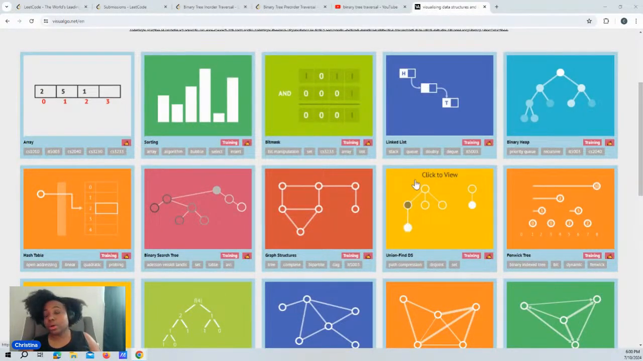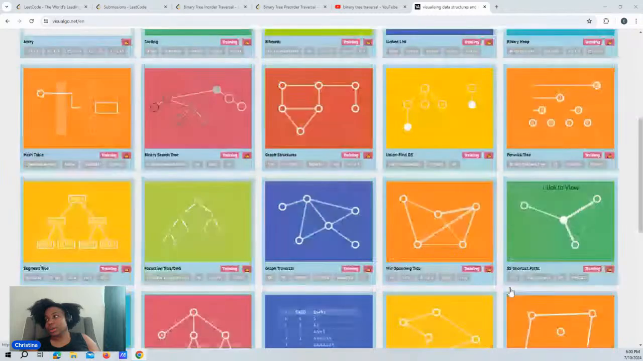So, 5 days left of the 28 days that I am working on data structures, in binary trees, and we're looking at tree traversals.